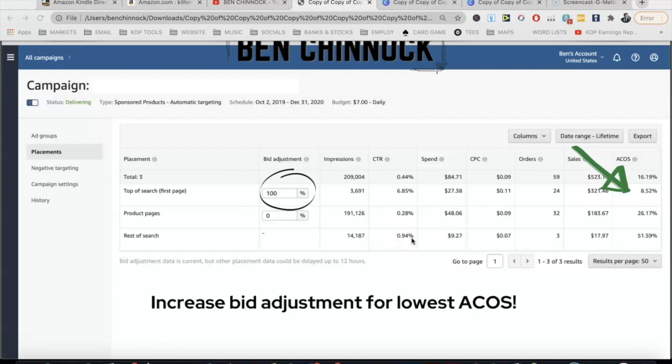But on the converse, if product pages is doing better for you, so hypothetically, if the top of the search had a 26% ACOS and product pages had 8% ACOS, then increase the bid adjustment of product pages to 100%. It's not exclusive to top of search. So whichever one's got the lowest ACOS, increase the bid adjustment for, and do be sure to monitor it as well. If it's sending the ACOS up, so it's making the ACOS worse, then you can reduce the bid adjustment down to 50% or in increments of your choosing. So that's placements for you.